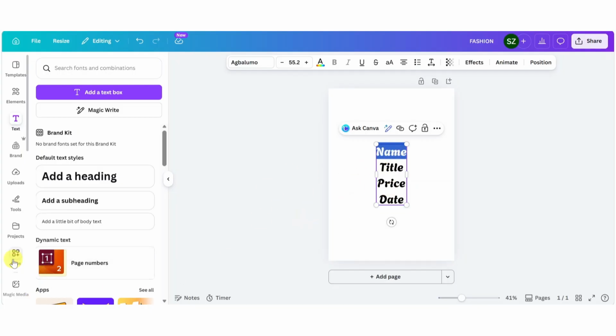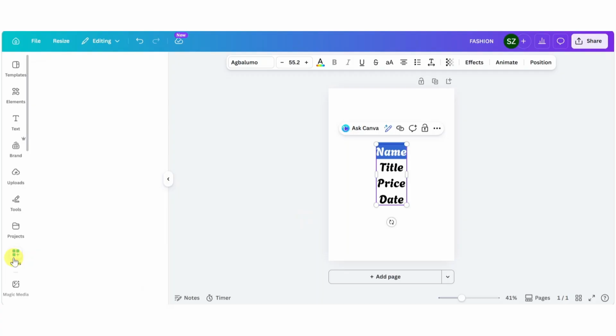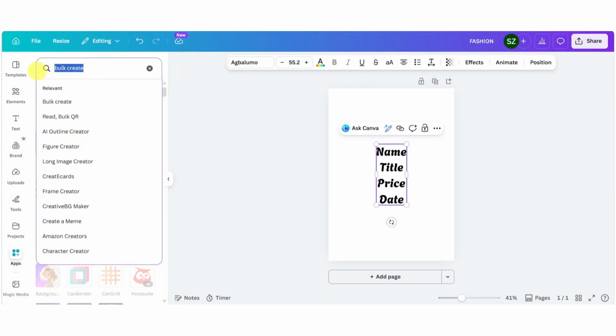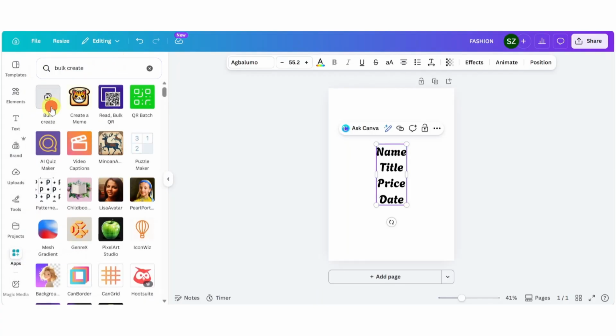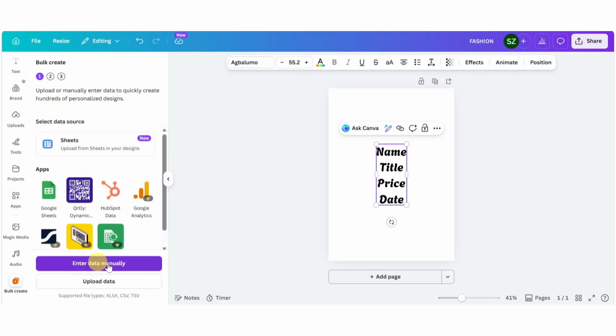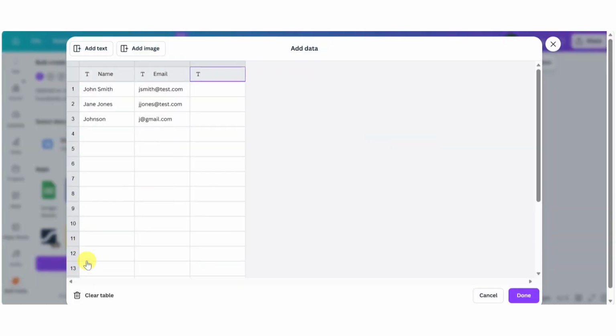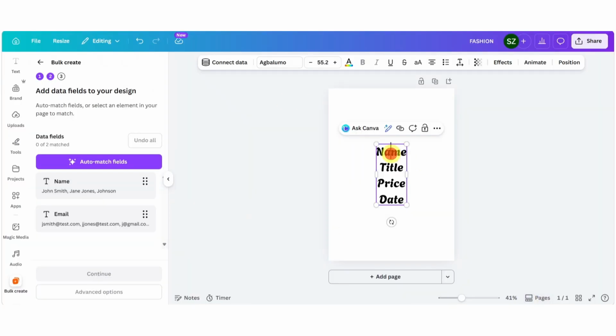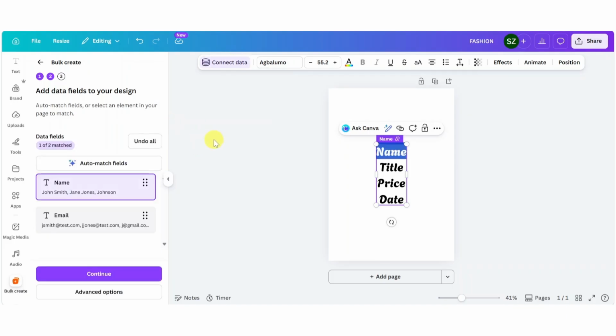Then you're going to go to the left sidebar and click on apps and search for bulk create, and then you can simply use it. So you will have two options. One will be enter data manually in the form of a table, and then we have upload a CSV file. You can create columns for names, emails, titles, prices, whatever you want. You can click on a text element in your design, then click connect data and link it to a column from your table. Repeat this for all dynamic elements.